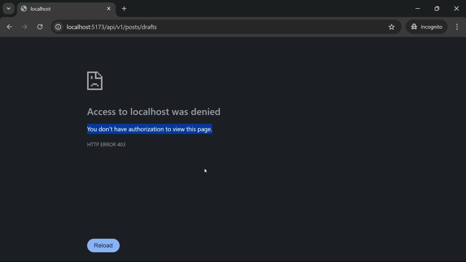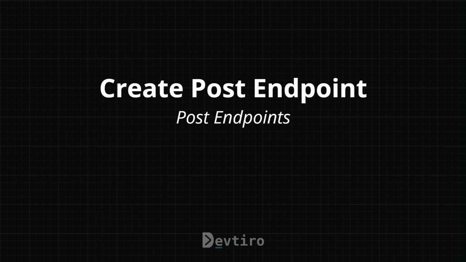So with that out of the way, let's get to implementing our create post endpoint. Building on our listing post functionality for both our published post and our draft posts, let's now implement the ability for authenticated users to create new blog posts. This endpoint will enable writers to compose and save both draft and published content with proper categorization and tagging.